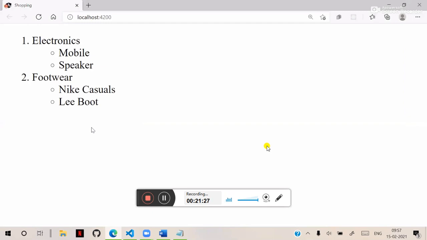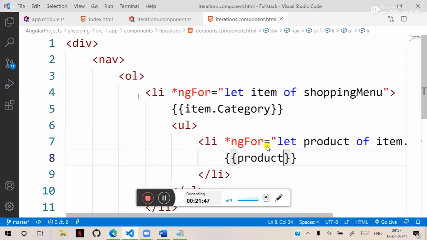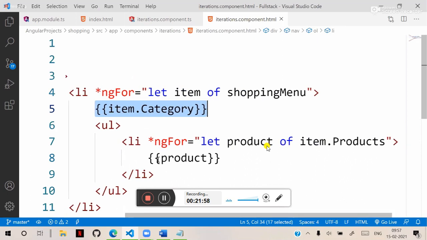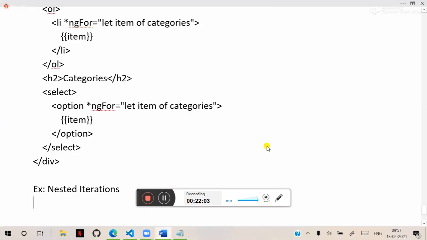With JavaScript and jQuery, a lot of nested conditions we have to write. You already know that. Now it is easy to present the content. You can see it is going to present a list item. The category is printed. In that again we have products. For products it will perform another iteration. This is nested. So this is an example of nested iteration.